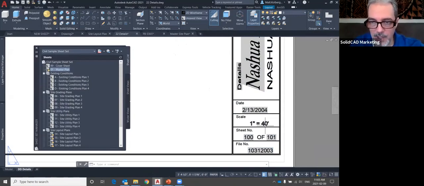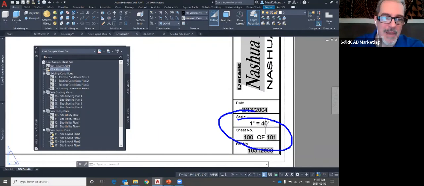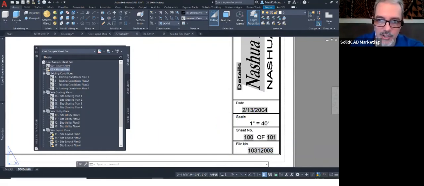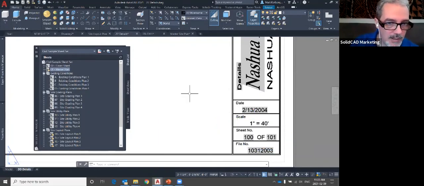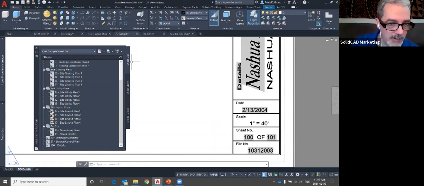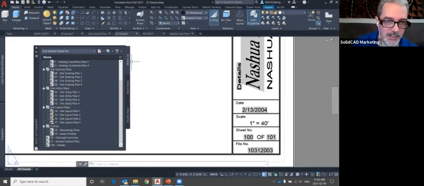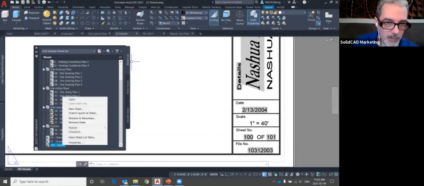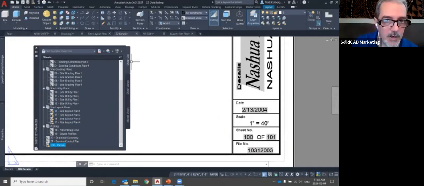Please, for the love of God, do not do it here. Do not double click that, because you will destroy the automation. If I need to change that, I do it in the Sheet Set Manager. So sheet 100, the detail sheet. I'll right click it and renumber it. I'll call this 102.